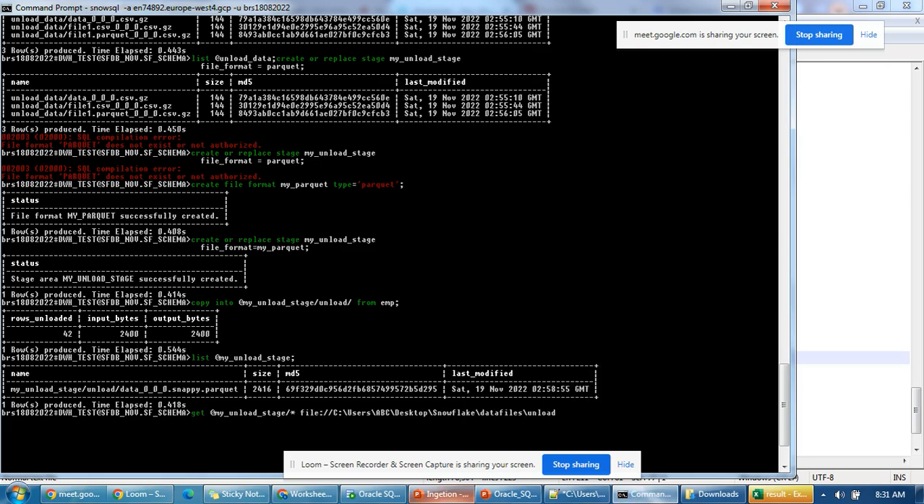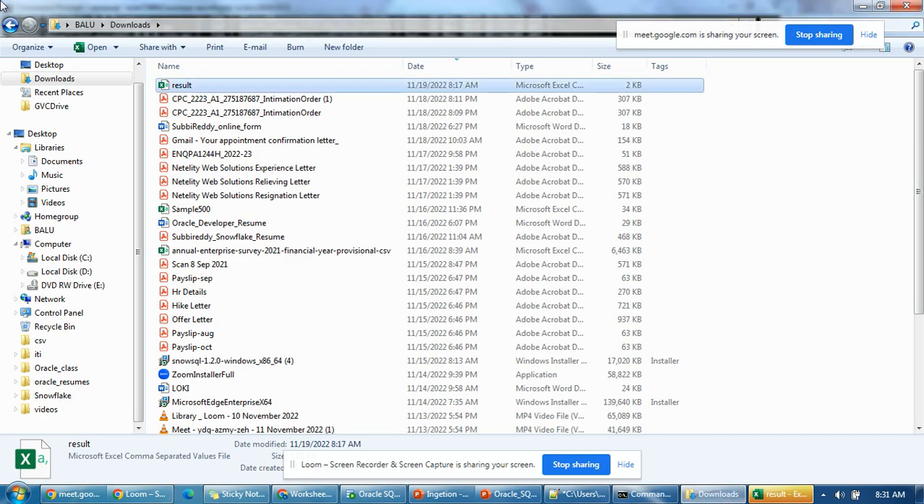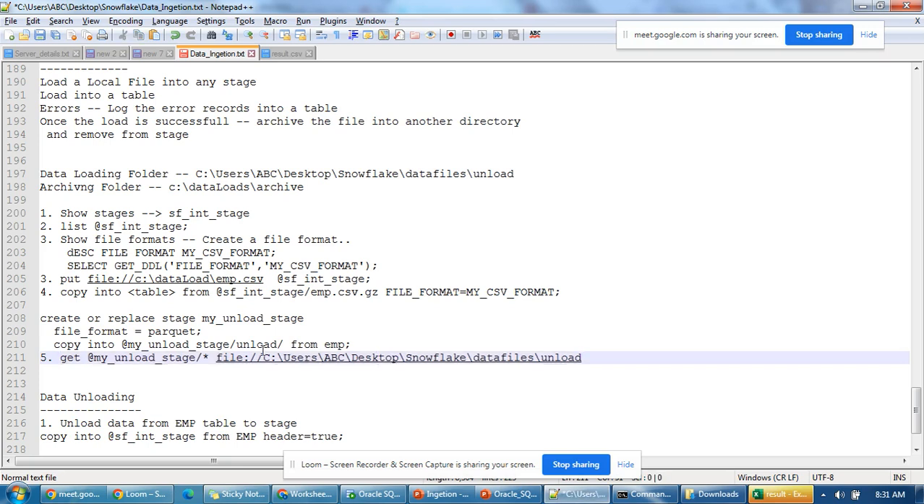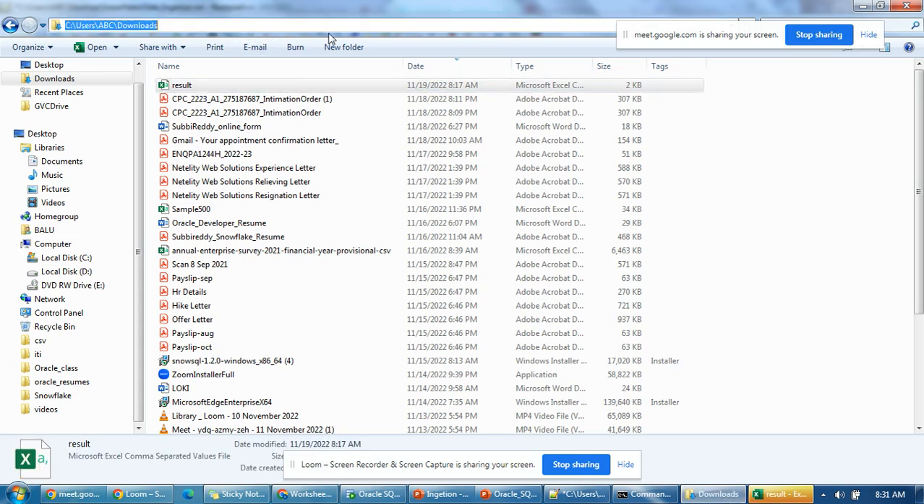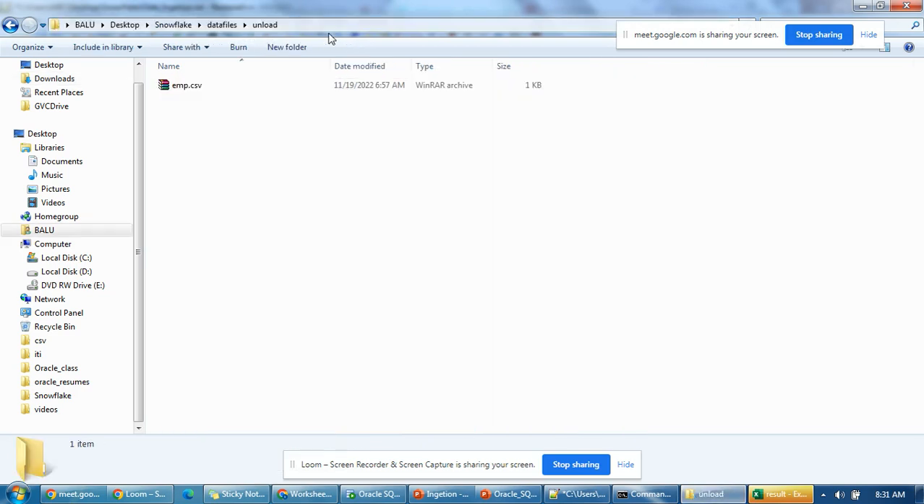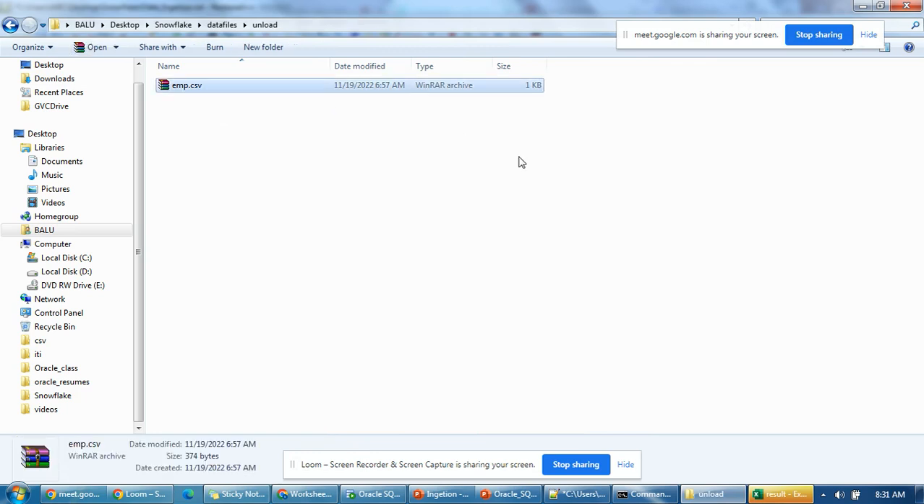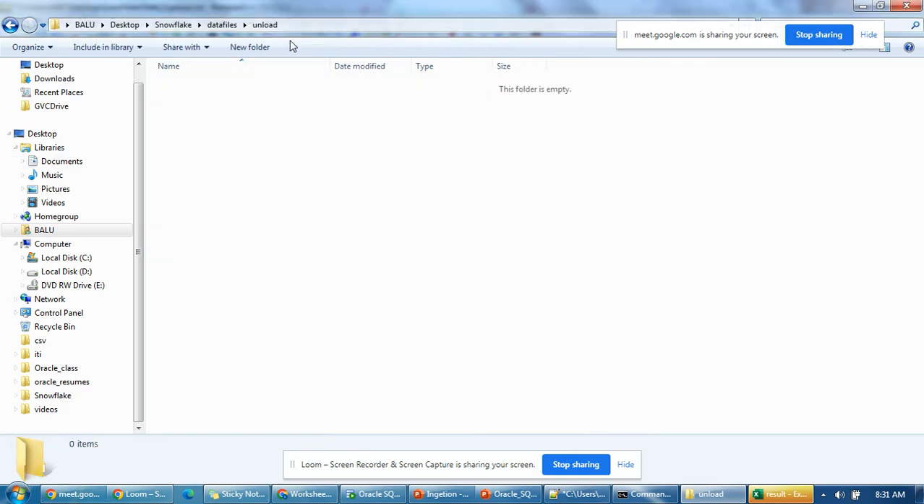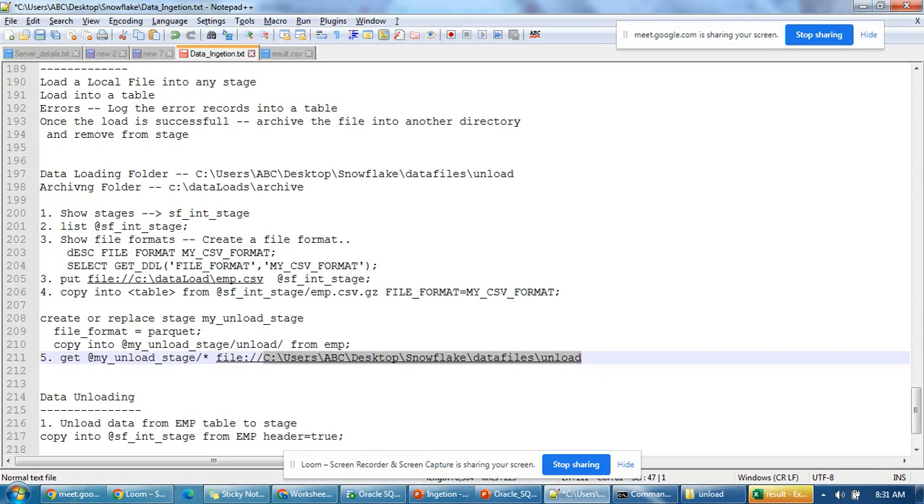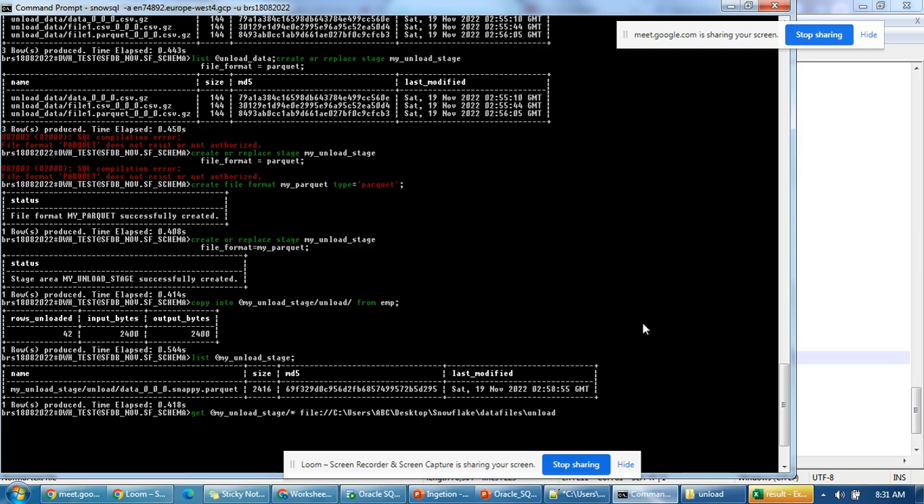Now, let me create that folder in my local. Already it is there. This is my local path, the unload folder. Let me remove this one. I am giving the path. Now I don't have any files in this folder. Let me execute that one.